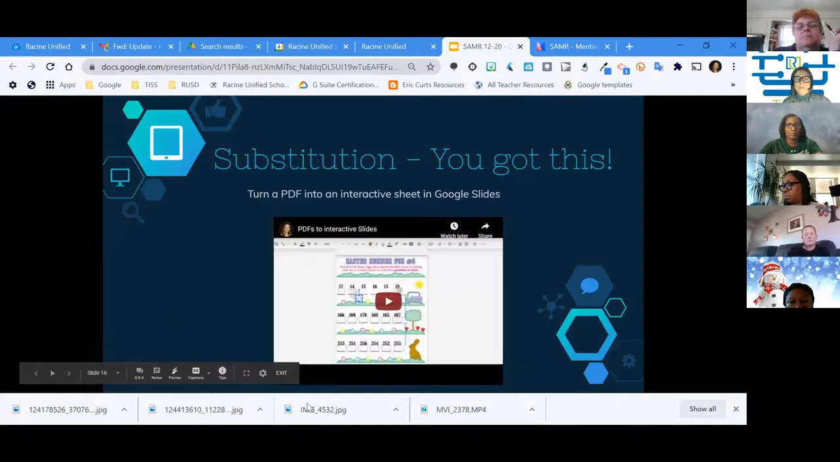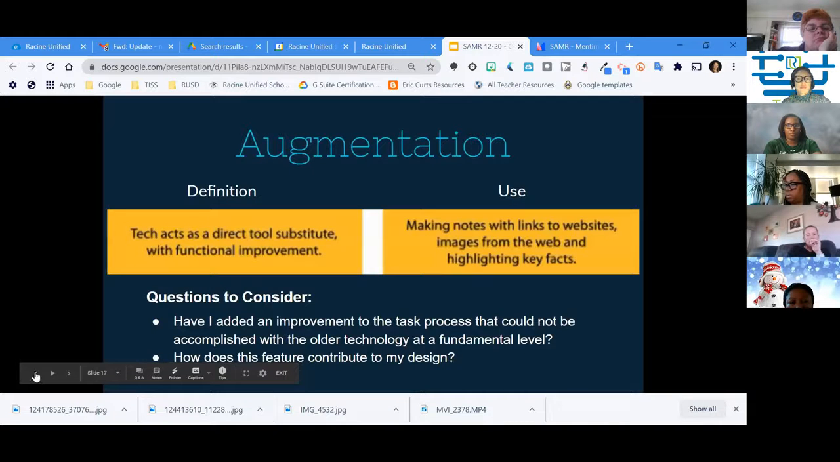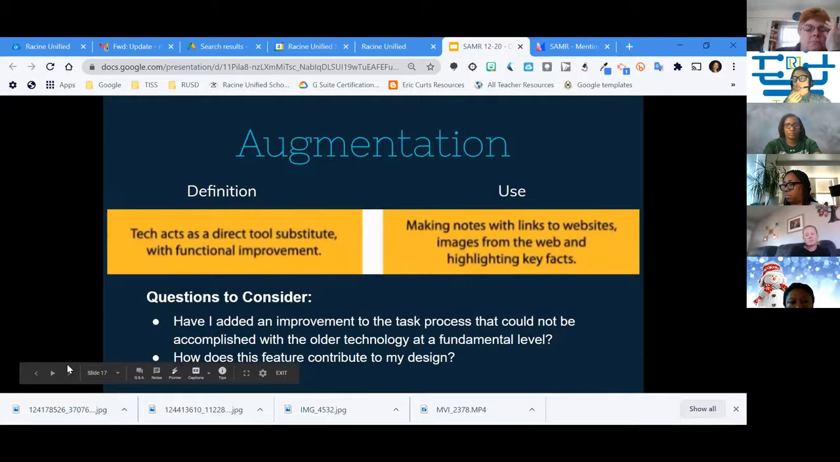We have a video of how to make a PDF into an interactive sheet. I'm hoping at this point we probably all know how to do that. If not, when you have access to this presentation, which will go out in the coach's corner, you can watch the video. The next one we're going to talk about is augmentation, which is when you're substituting, but it's got some kind of functional improvement to it. So maybe making notes with links to websites or utilizing images or highlighting things on the internet.